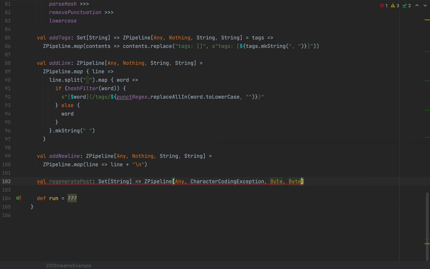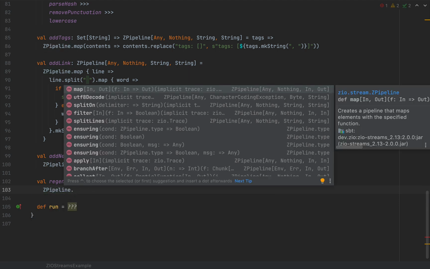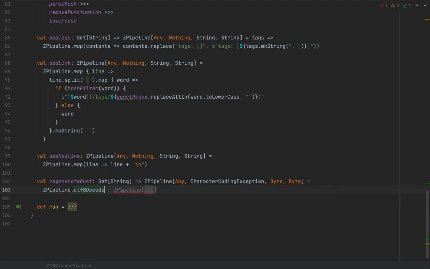So I'm going to get bytes and then return bytes if I want to push that to a regular file. So I read raw bytes, I write raw bytes. So I'm going to have a ZPipeline, and first I need to turn that into a string. So I'm going to have a UTF decode. Then I'm going to split by lines. So I'm going to say ZPipeline dot split lines.